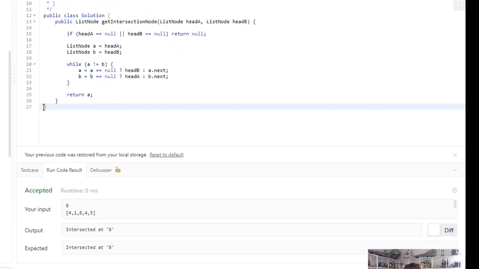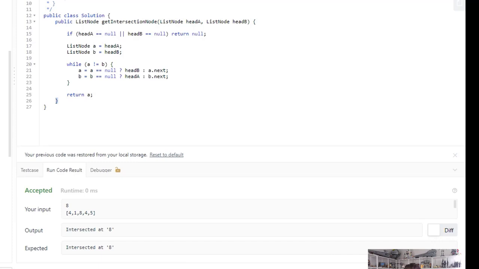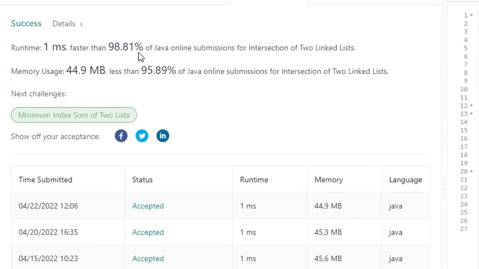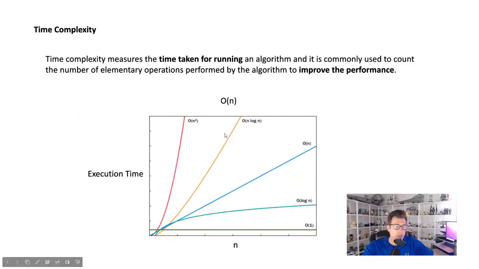Okay, so let's run this and see if I did it correctly. I did miss a closing brace there, so I added that. We'll run it, and then we'll submit it. Ooh, faster than 98% and 95. So in other solutions, they basically get the length of each list and parse through it that way. But with this solution, we don't care about the length of each of the lists. So I think this is a better solution.